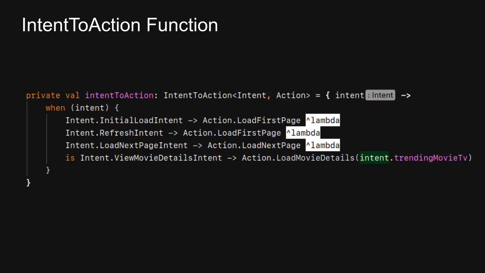So now I'm going to show you some functions, that is the intent to action function. This function is of type intent to action function that we have declared earlier. It basically takes an intent and produces an action. So I have basically mapped it. So for every intent, I am producing a kind of action. For example, in case of initial load intent and load refresh intent, I am loading the same first page. But in case of next page intent, I am loading the next page.